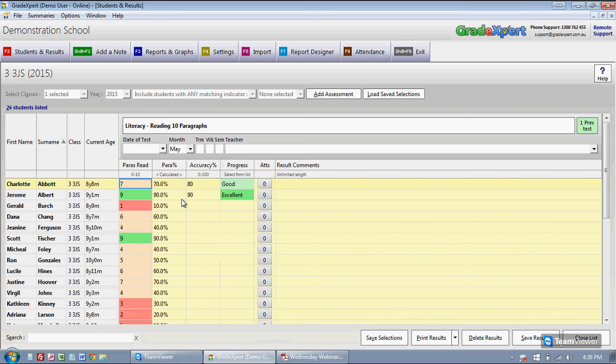So calculated result types are always worked out on the fly. They're not saved in the student history. They're made visible when you're viewing these results and recalculated as soon as you make a change.